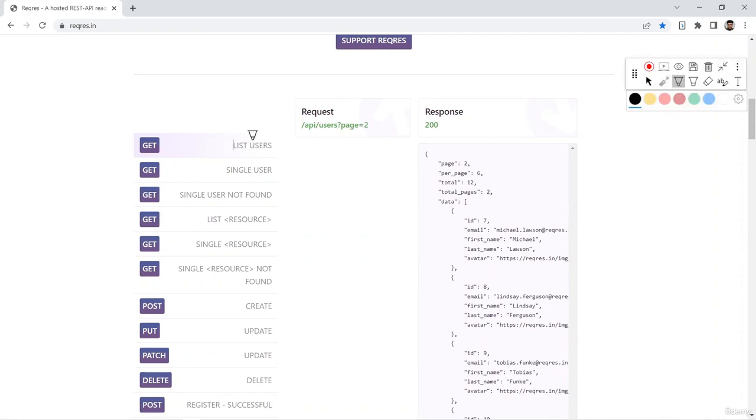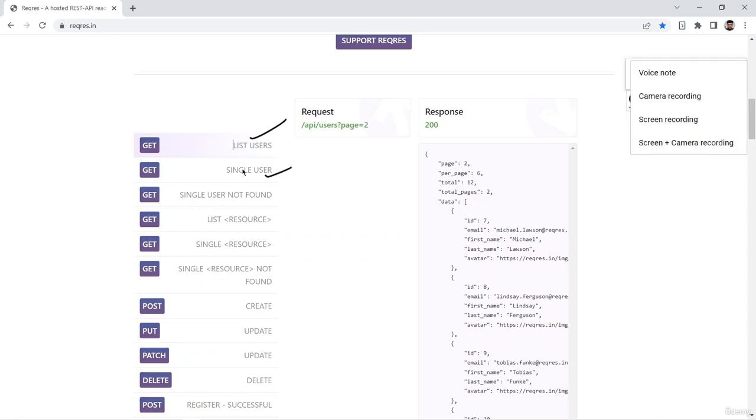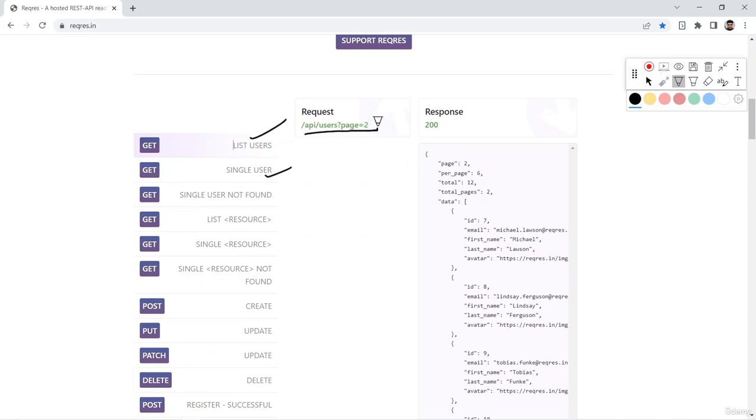to get the list of users, and then we have to get the single user. So here, as you can see, this is the resource which is available, right? We will use these resources to mock this API, and we'll be using the same response.